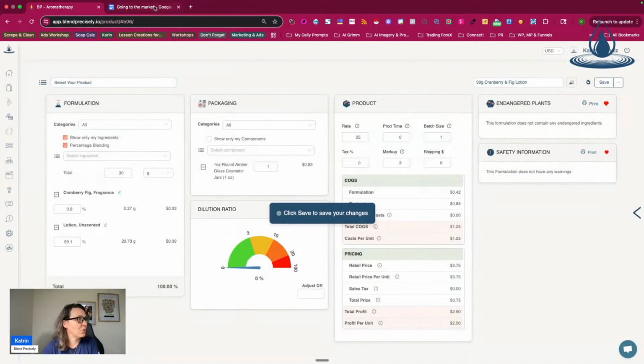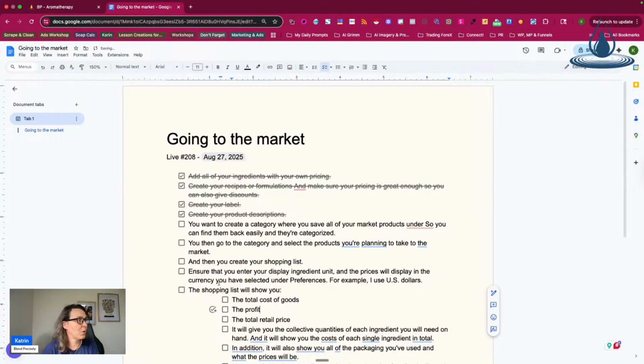All right, so you created your label, you created your product description, and now you want to create a category where you can save everything under it. Now, this is only how I do my things. Everybody might find their own ways of doing things.